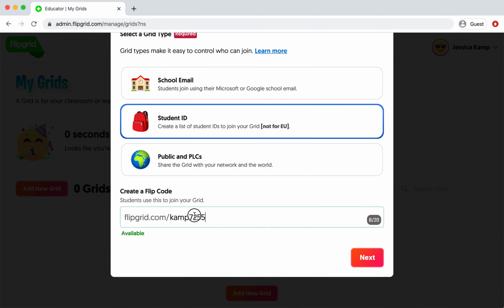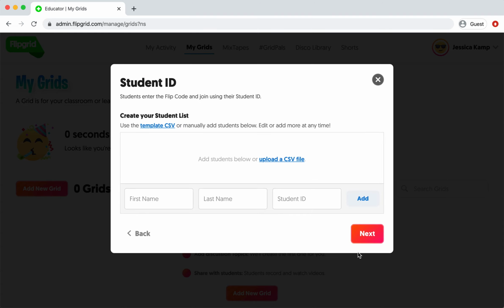Then at the bottom, I create a flip code. This is how my students will find my grid. I like to make it something that's easy for them to type and easy for them to remember. So I always choose my name and the year, Camp 20. I'm ready to click Next.